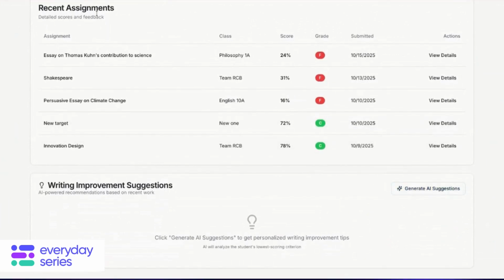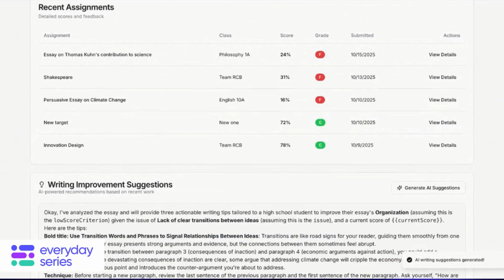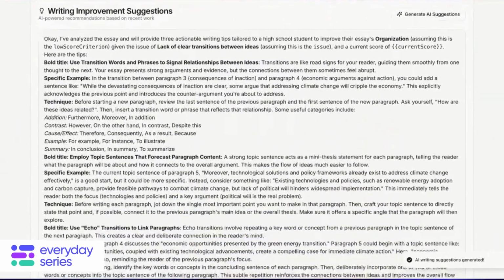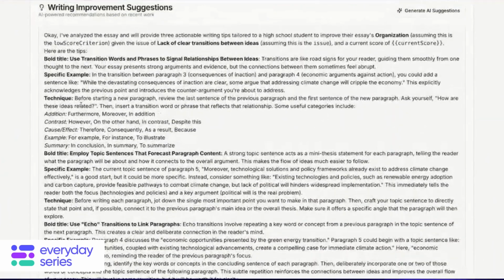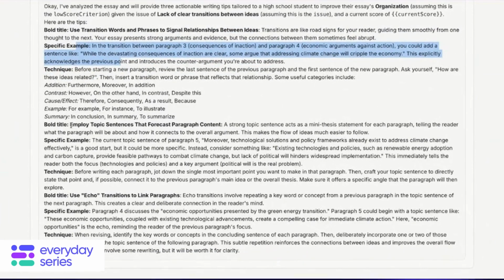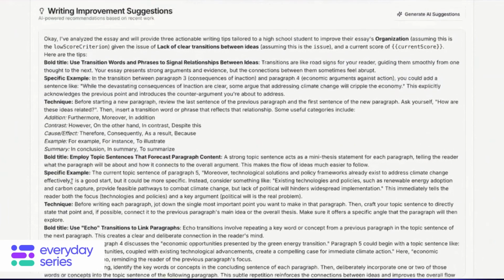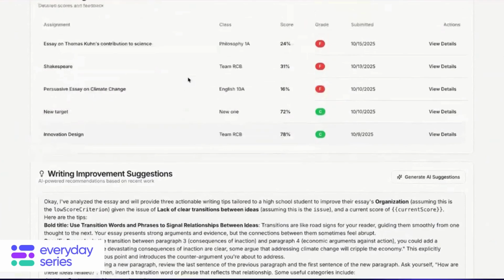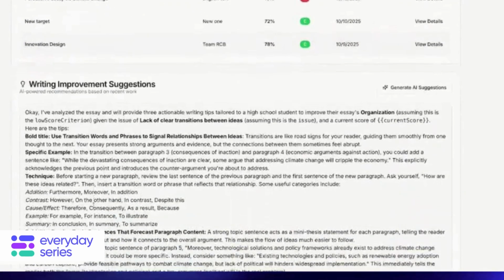We also have the option of looking at all her responses. The AI will generate writing improvement suggestions. How can she write better? What changes does she need to make to her work? Then she can see the things the system has defined that she can do. For example, use transition words and phrases to signal relationships between ideas, which she's not doing, and then some specific examples are also given. Another is, employ topic sentences that forecast paragraph content. These are a few aspects. Of course, every student is different, and it's collecting all the criteria and then generating the AI response.